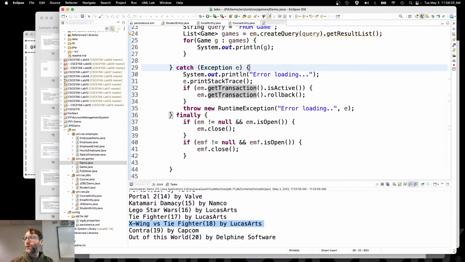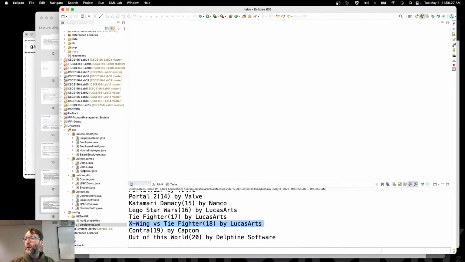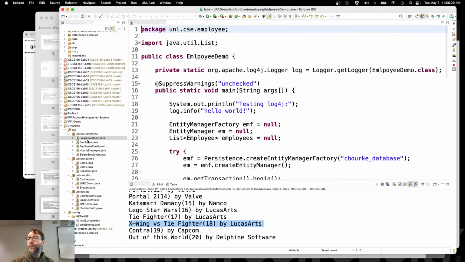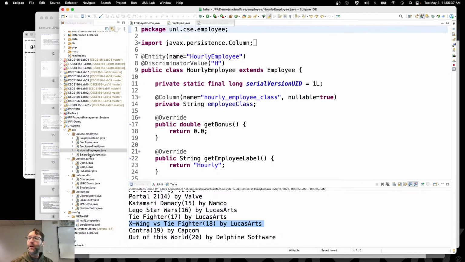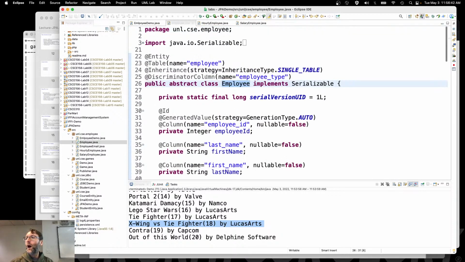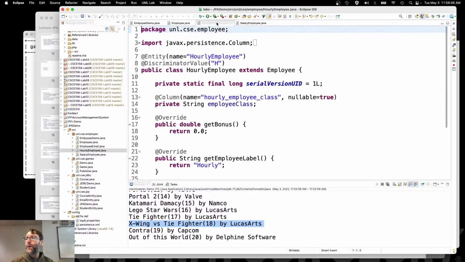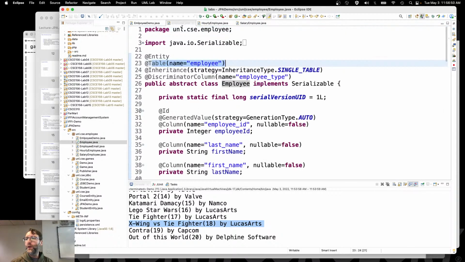Let's go ahead and close all this stuff. There we go. I've got an employee demo here. I've got an abstract class that represents an employee, right? And then I've got two subclasses. One of them is an hourly employee, and one of them is a salaried employee, okay? This table is called employee, right? But there is no hourly employee table. There is no salaried employee table. Instead, the inheritance strategy here is a single table.